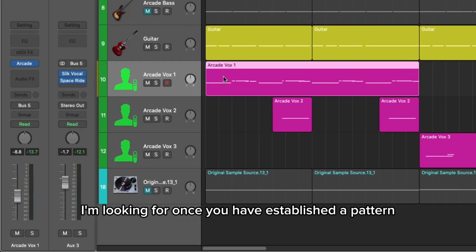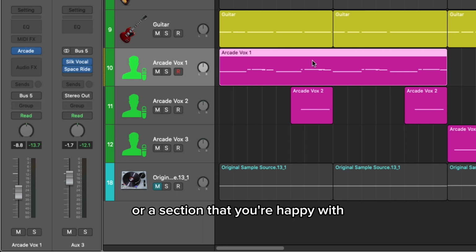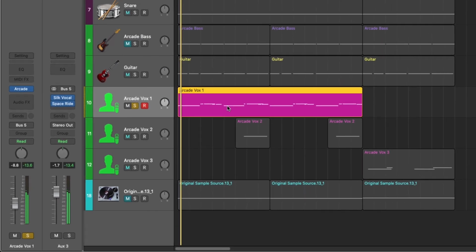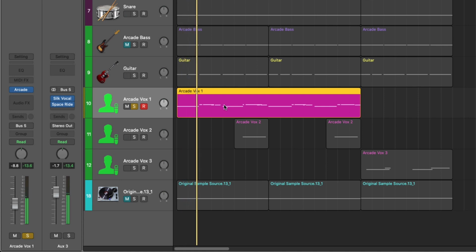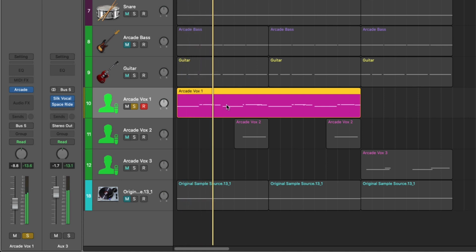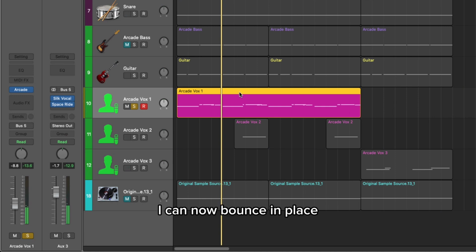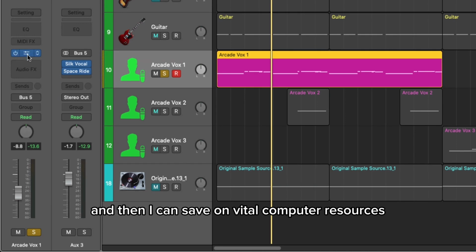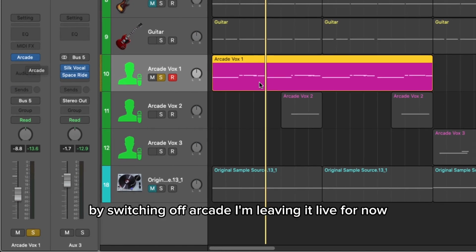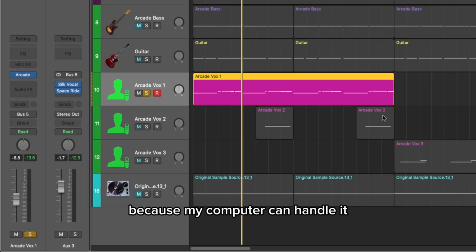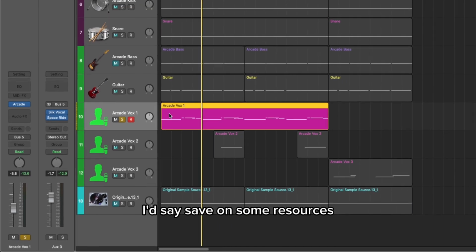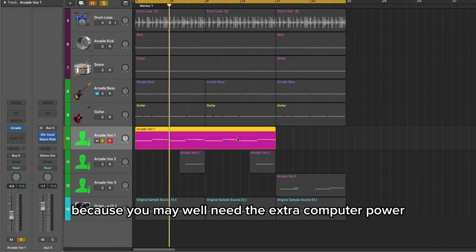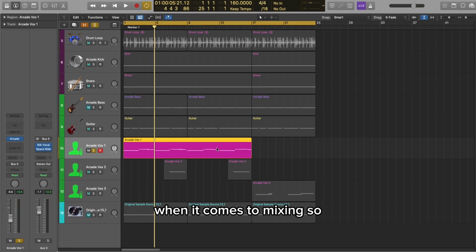Once you have established a pattern or a section that you're happy with, for example, this vocal section right here, I can now bounce in place. This of course will convert this part into audio, and then I can save on vital computer resources by switching off Arcade. I'm leaving it live for now because my computer can handle it, but definitely as good practice I'd say save on some resources because you may well need that extra computer power when it comes to mixing.